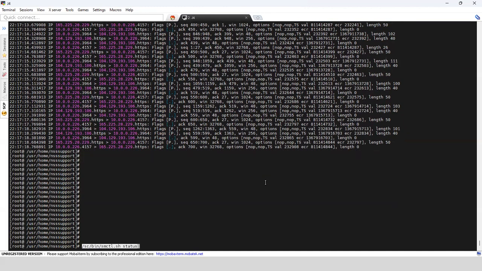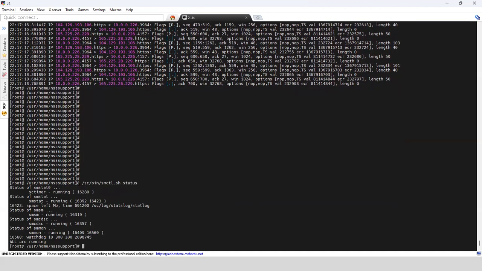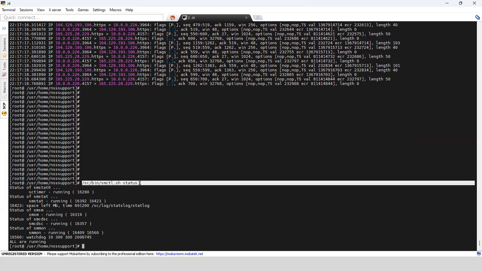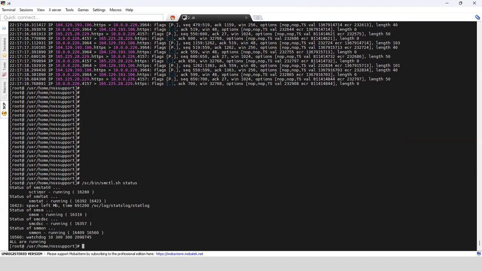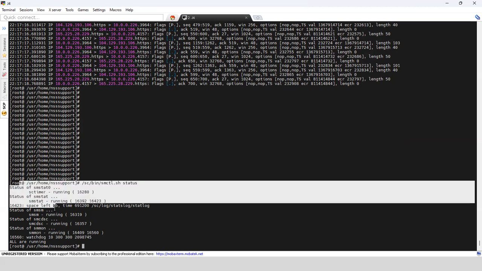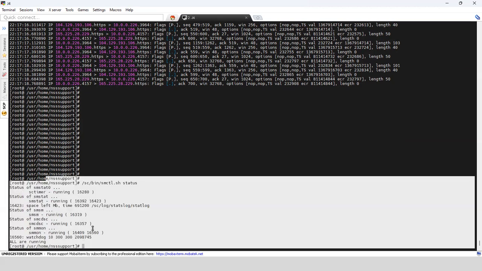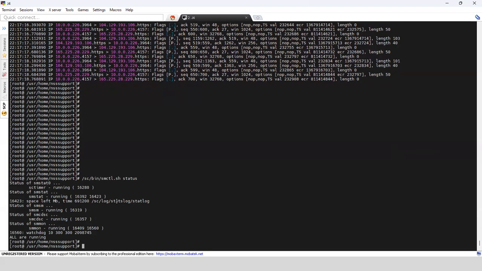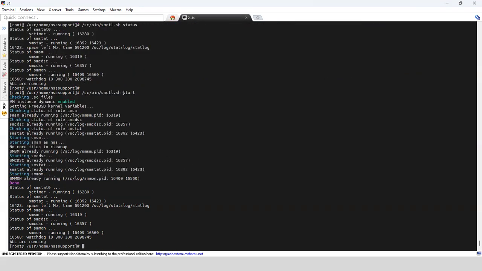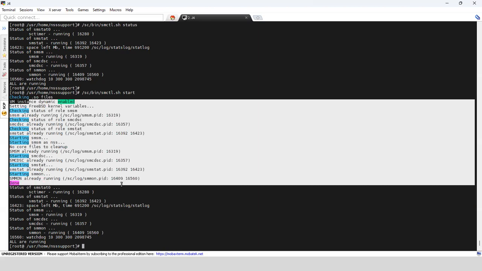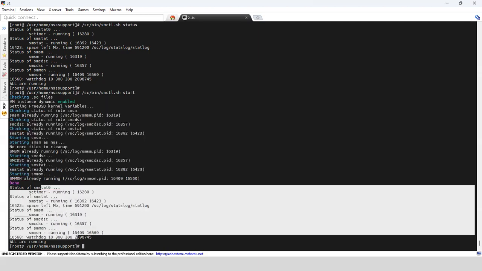Are all the services of NSS running or not? So if you can see, as soon as I ran this status command, I can see that smstat is running, smcds is running, smmon is running. If any of these services are not running, that means the NSS is not functioning, right? At times, you may have to stop it and start it, right? So if it's not running, I can run start and it'll check the process and it'll try to start these processes, right?